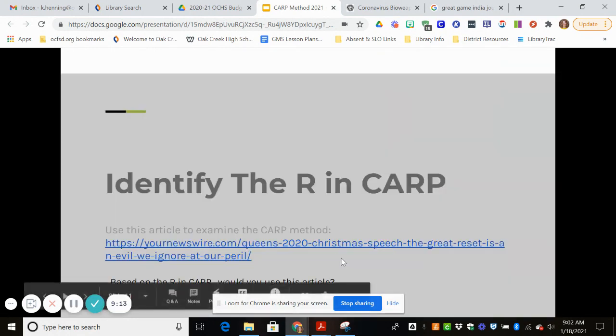Okay, so now it's your turn. Go ahead and identify the R in CARP using that exact same website that you have. And would you use this article based on R?